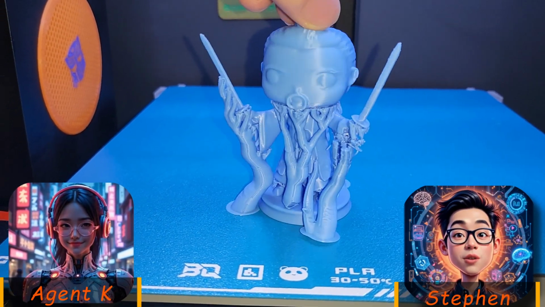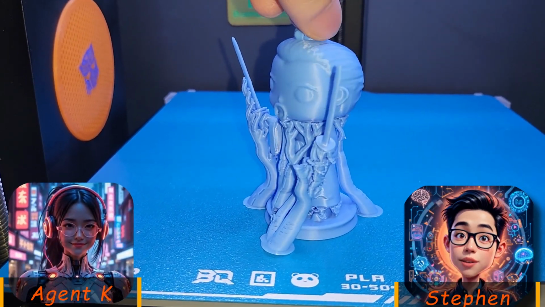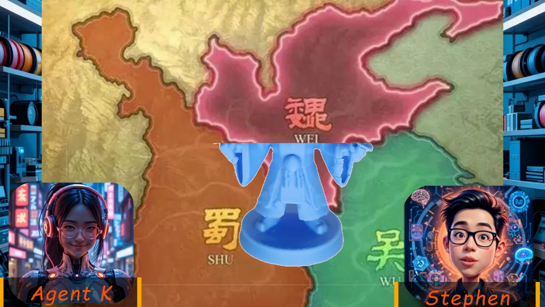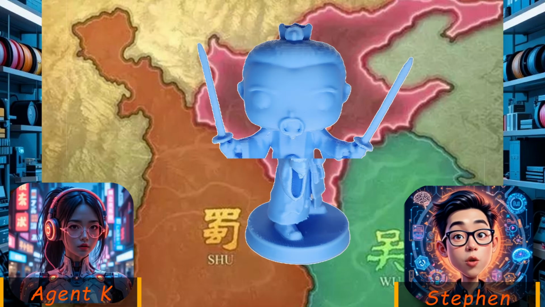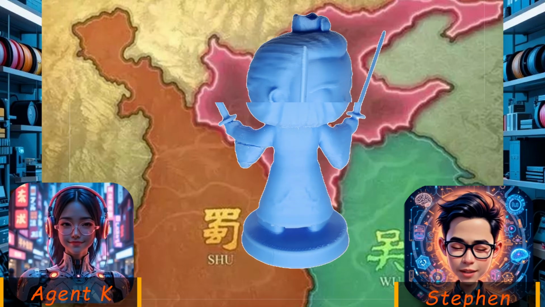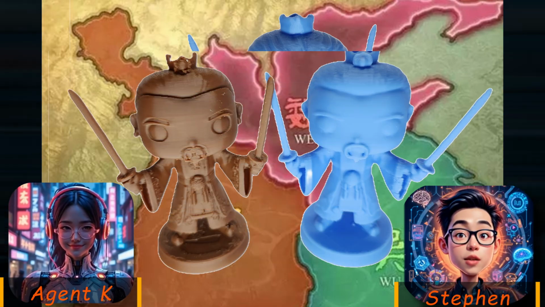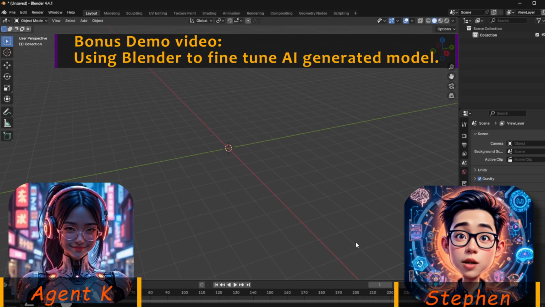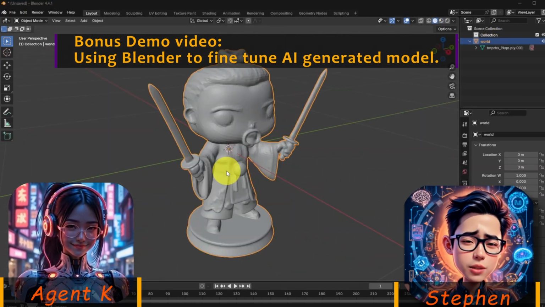Finally, the printing was completed. This is the AI generated Liu Bei from text to 3D model. Actually, if we scale it up before printing, it will reveal even finer details. Want to take it further? In our bonus demo, I'll show you how to enhance Liu Bei's details using Blender.